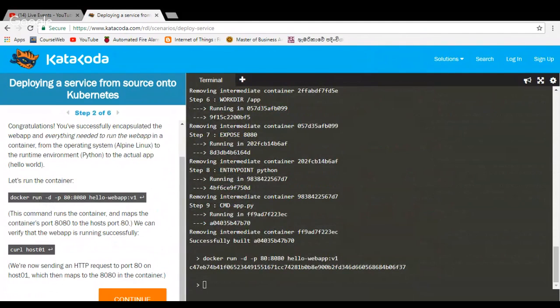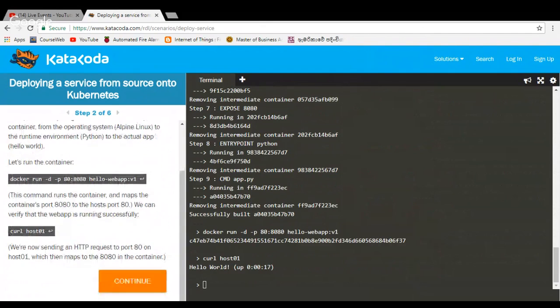This command runs the container and maps the container port 8080 to the host port 80. We can verify that the web app is running successfully with this command. We are now sending an HTTP request to port 80, which then maps to 8080 in the container.